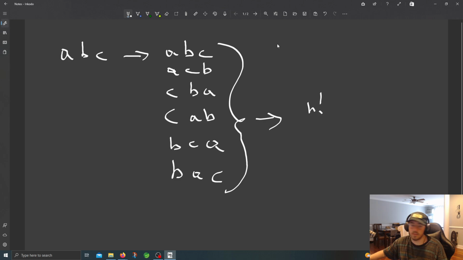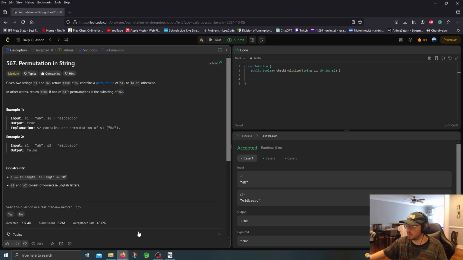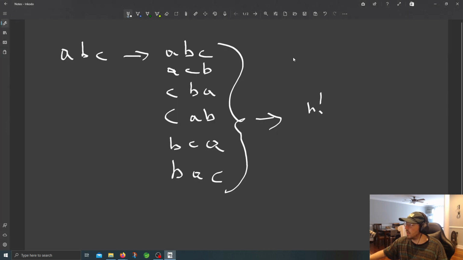factorial n. Is this how you spell factorial? I'm a little bit concerned on how to spell factorial. Yeah, that's correct. Okay. All right.